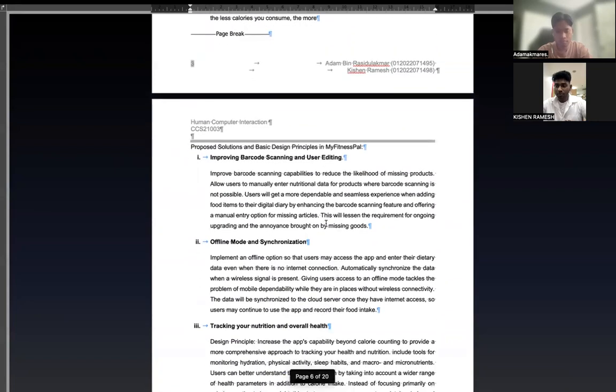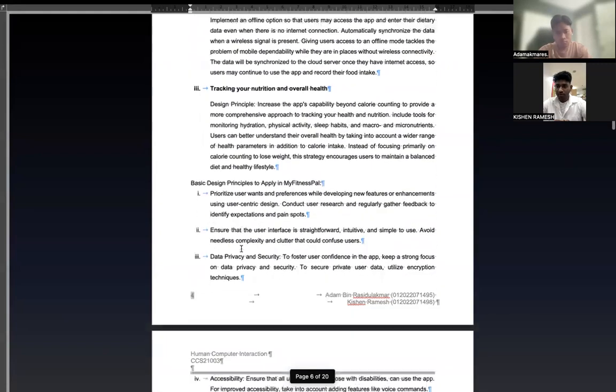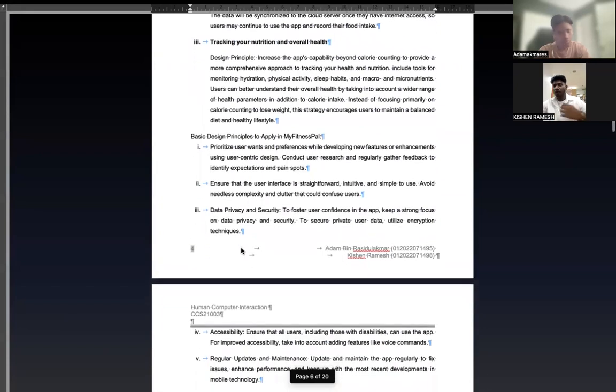Next will be the proposed solution and the basic designs for the MyFitnessPal app. The first solution will be improving barcode scanning and user editing. The next will be offline mode and synchronization. And the final solution will be tracking our nutrition and overall health. For the basic designs, we must prioritize the users' wants and preferences while developing the new features and enhancements, using user-centric design. Next is to ensure the user interface is straightforward, intuitive, and simple to use.